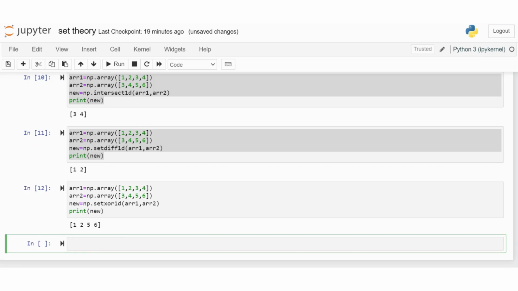1 and 2 are not present in B. 3 and 4 are present in both. 5 and 6 are not present in A. That is the symmetric difference.